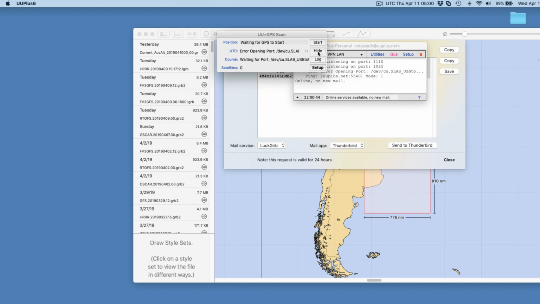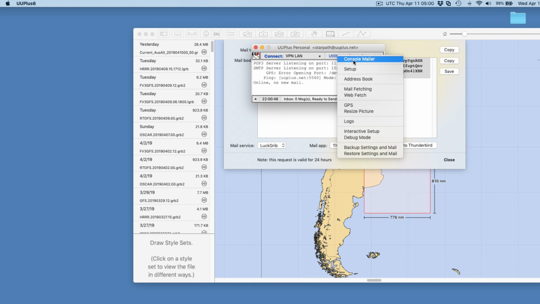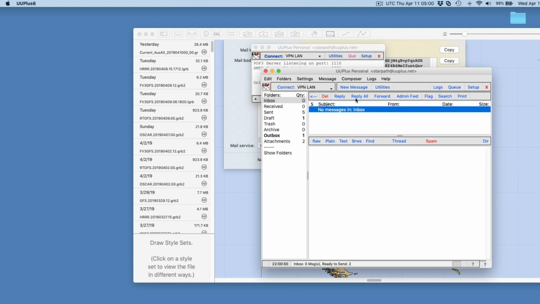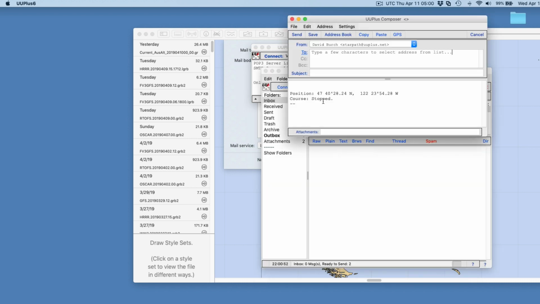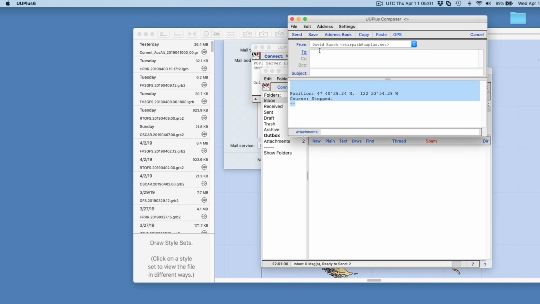Okay, allow that, hide that. Utilities, there's the mailer, and I'm going to say new message. All right. Oh, you see, there's my position. Well, I don't care about that. Oh, that's just telling me it can't find my GPS, which makes sense. Okay, so there's the message I want to send.